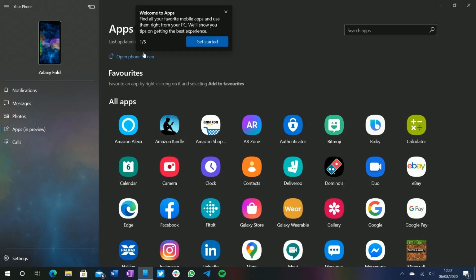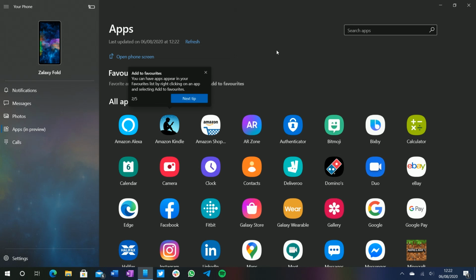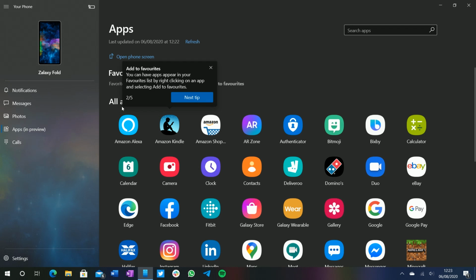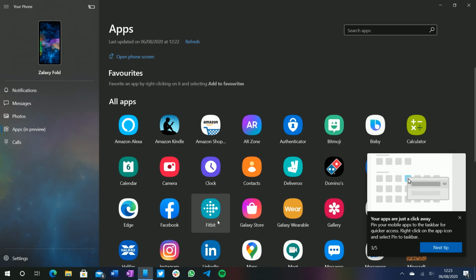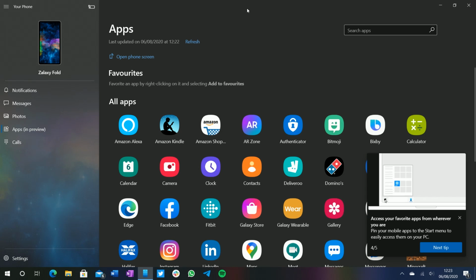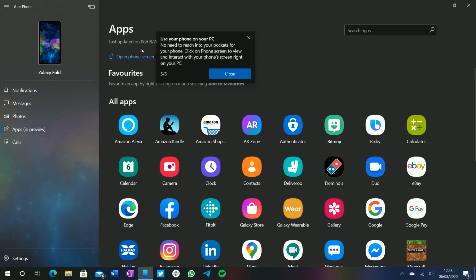So as you can see up here, welcome to apps. Find all your favorite mobile apps and use them right from your PC. We'll show you tips on getting the best experience. So this is sort of like a quick walkthrough. Add to favorites, you can add things to favorites. You can launch apps, any app you want from this UI here. You can also pin these apps to your start menu and taskbar like a real app. And you can also use your phone screen as well.